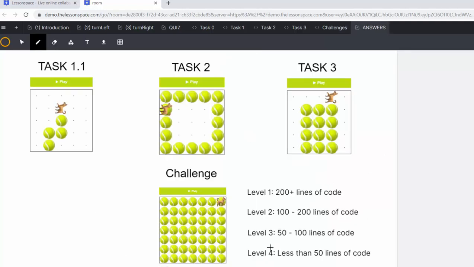And so what we've done here in the challenge is we've created some levels, to see how your learners go. If they do 200 plus lines of code, they just get 1 point, and then level 2 is 100 to 200 lines, level 3 is 50 to 100 lines of code, and level 4 is less than 50 lines of code. So remember, we start counting the code in between the function instructions.